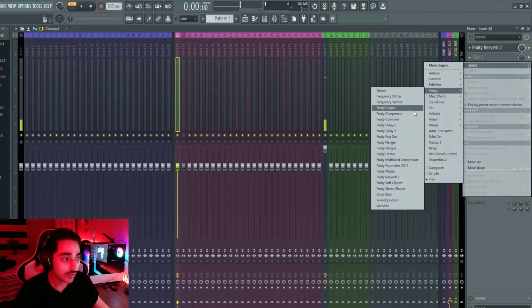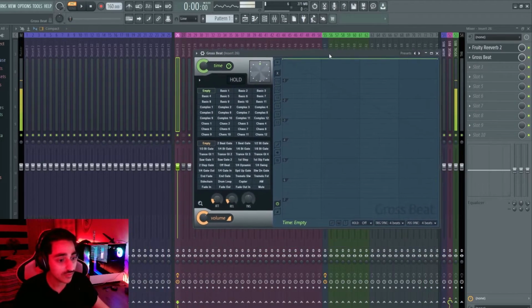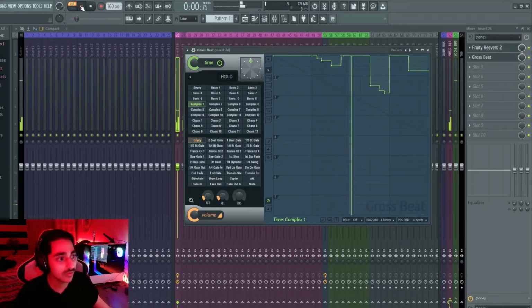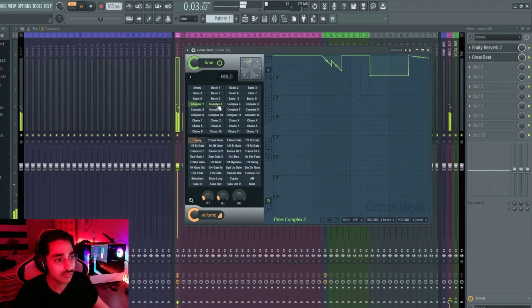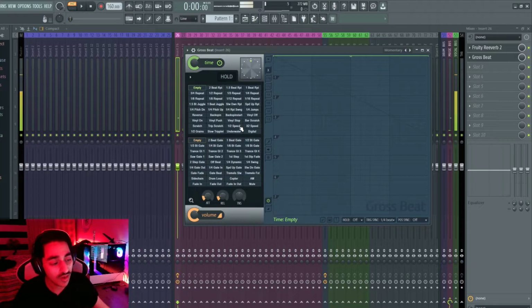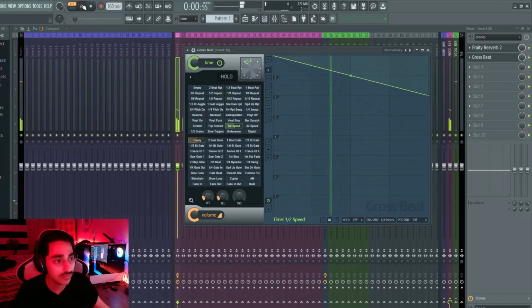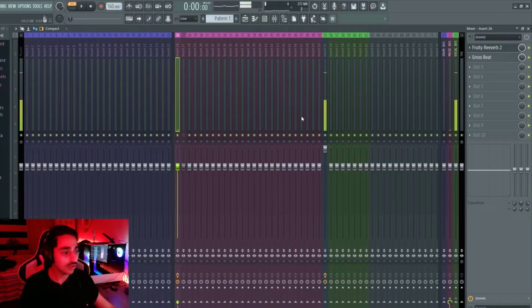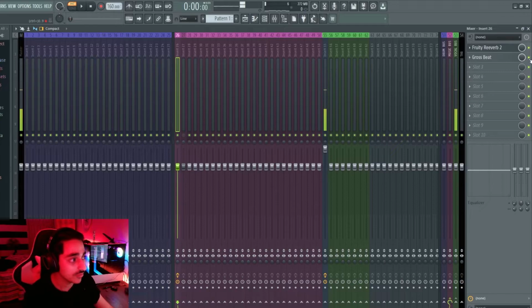Now, another cool thing is Gross Beat. Gross Beat is really cool because it adds little stutters and stuff. So if I play it with this, let's just say complex one so you can really hear it, and I play it, or if I go on half speed, then it'll sound in half speed. There's also gates in this plugin, so you could do a quarter gate. So these plugins are really cool. You can do a lot of creative things with them, and you could turn something really basic into something really incredible just by using the effects you have. Utilizing your delays and reverbs is really important.